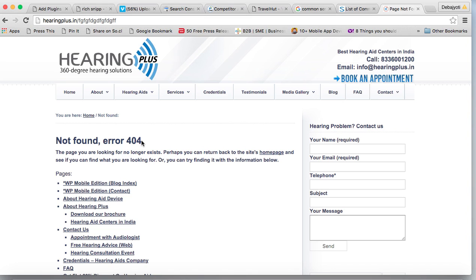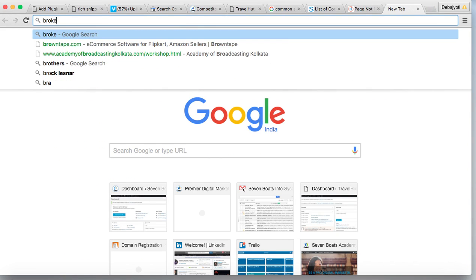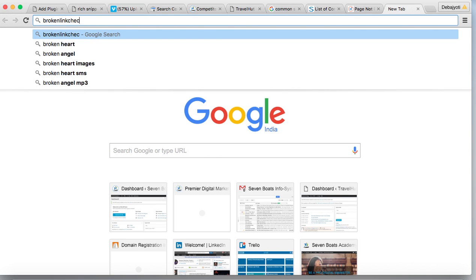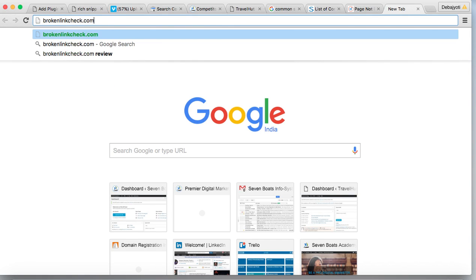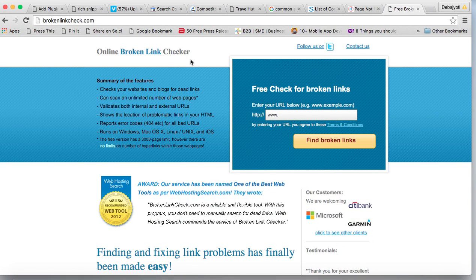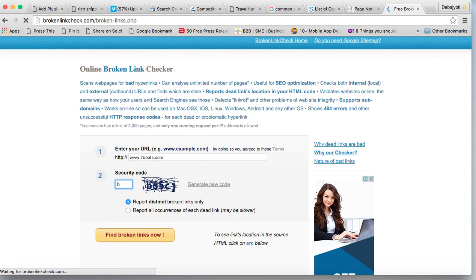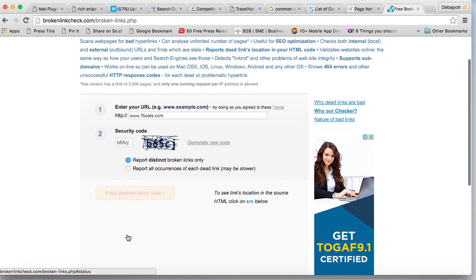Now how do you check which links are broken on your site? For that we would go to brokenlinkcheck.com. So we click on that. This is the online broken link checker. We would enter 7boats.com and click on find broken links. We have to put the security code here, so it's B65CJ. So we find broken links over here.